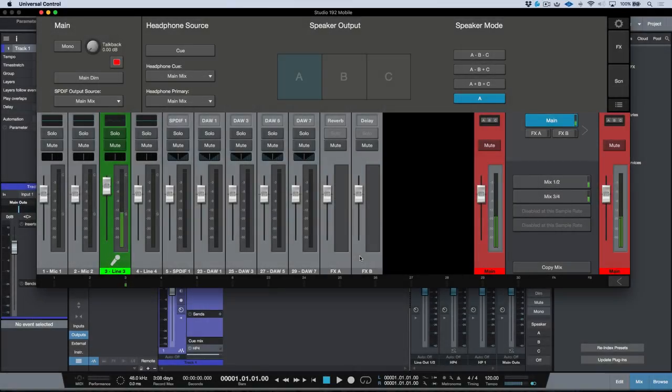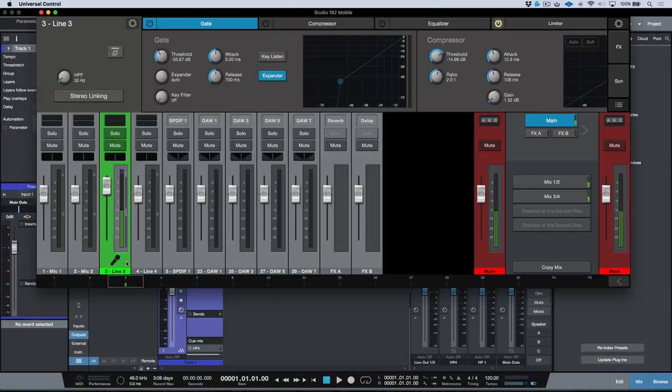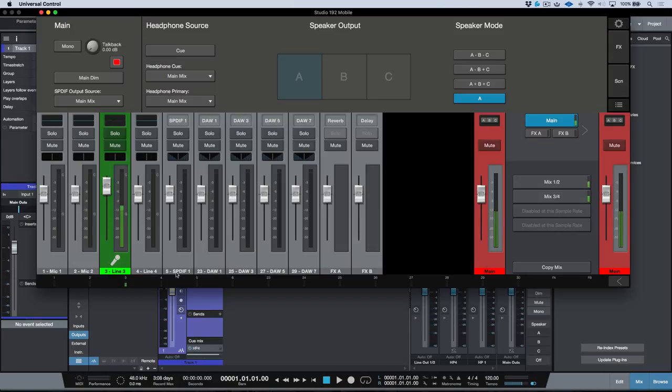Let's take a moment to talk about the Q button under the headphone source section in the Studio 192 mobile. First off, in order to view the headphone routing when you're working in Universal Control, you need to make sure that you've selected the main fader, either here or there. So for example, if I'm working on an individual channel and we're looking at the fat channel parameters, I can either select the main fader here or the one over here.